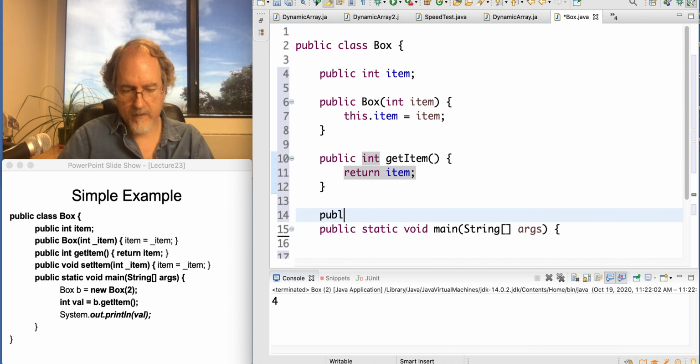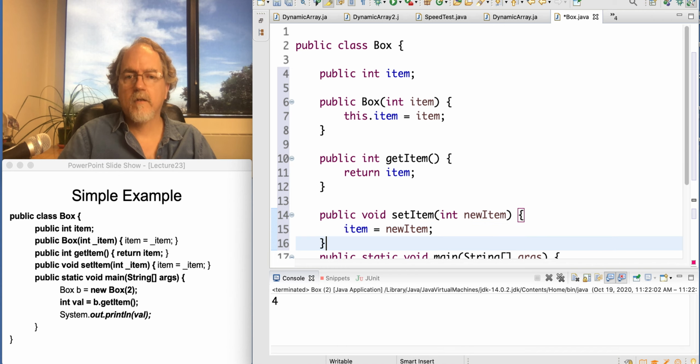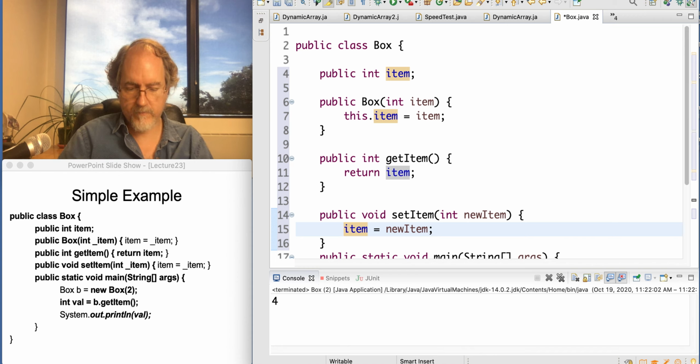And I'm going to have a set item. So again, nothing comes out of this. It just changes the internal state of the object that's being used. And a new value is going to come in, and we're going to assign that to the instance variable item. Notice in this case, I used this.item to disambiguate between the instance variable and the parameter. Here, I gave a different name to the parameter, so I didn't have to use this in front of there, although I could if I wanted to.